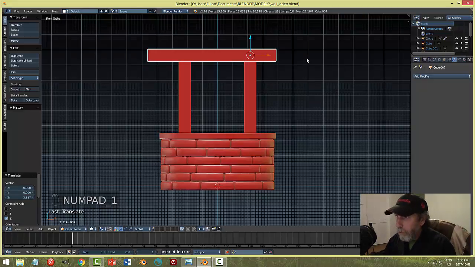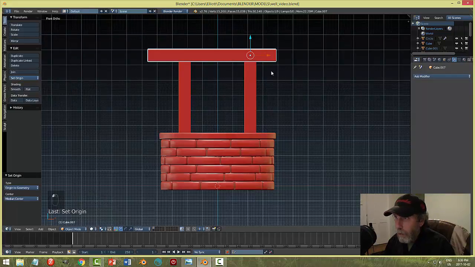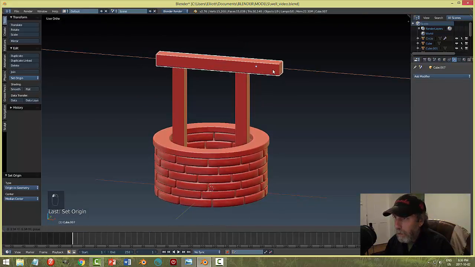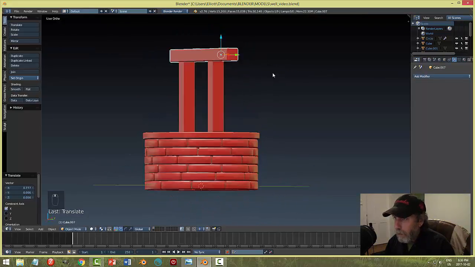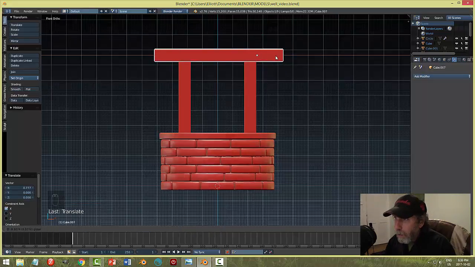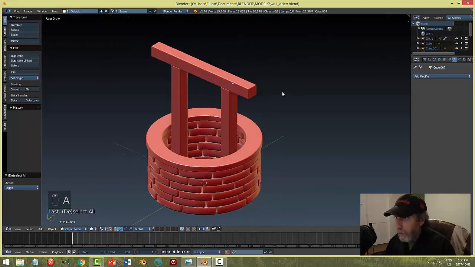And let's look inside view, and we'll just, what's going on? Origin to geometry. All right, whatever. I'm going to center this. All right, centered, roughly centered.